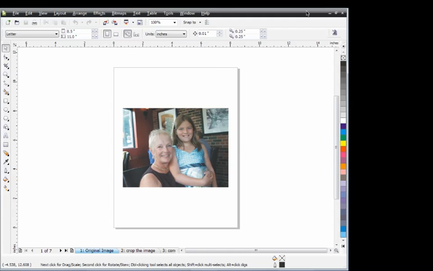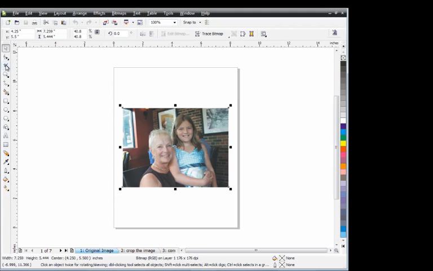Introduce you to how to engrave a photograph on black marble or black granite. First of all, bring an image into CorelDraw. Next, select the image. Go to the crop tool, which is located on the toolbox on the far left. Select crop.